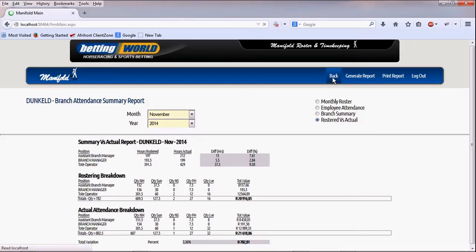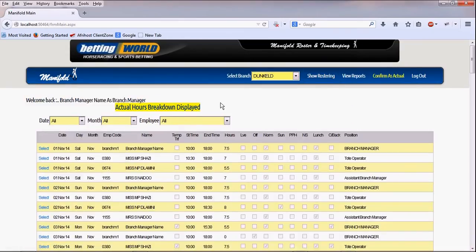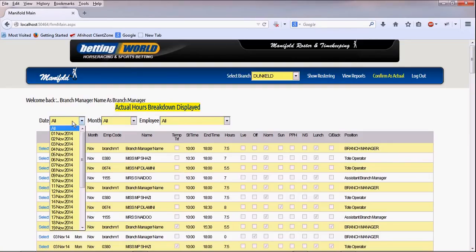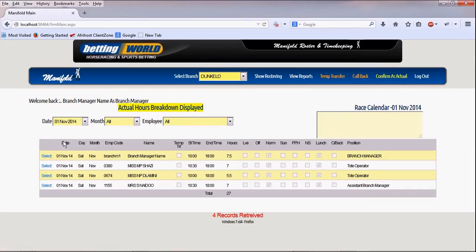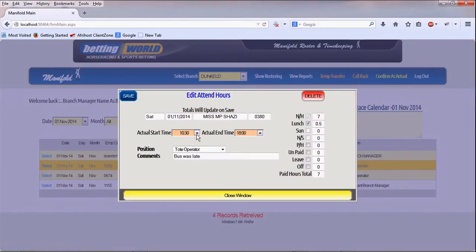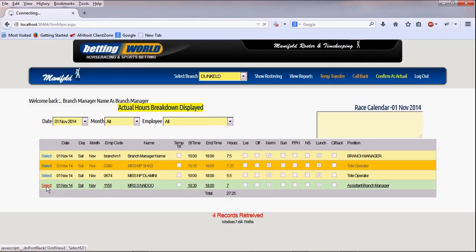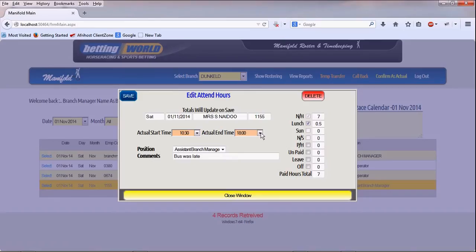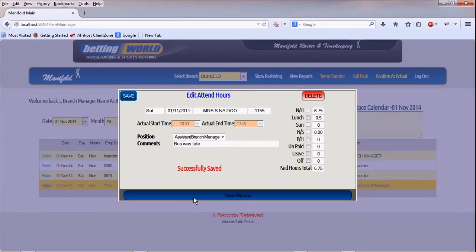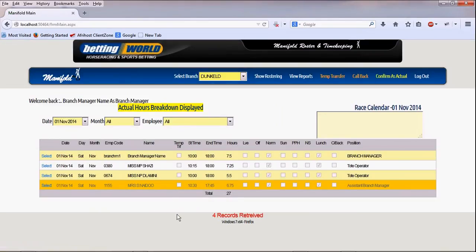Okay, so let's get back to the hours itself now. We are logged in as the branch manager. So I will select my first day of the month, that is the 1st of November, and I will now edit the hours according to actual attendance. Just as an example, we've altered those two records and our actual attendance has now been altered very slightly.